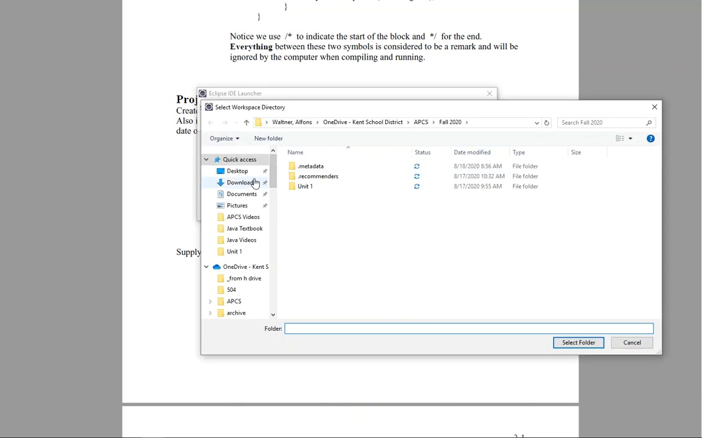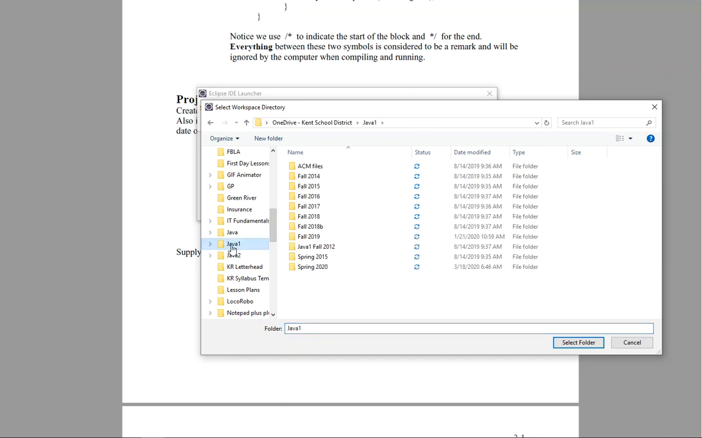And I would recommend that you go to your desktop, and on your desktop create a Java 1 folder. But I already have a Java 1 folder, and I have it in OneDrive, and because I use multiple computers to do my work, I'm going to go down to that Java 1. And here's the Java 1 folder, and you can see I have created many folders for many previous classes. I'm going to create a new folder, and I'm going to call this new folder Fall 2020.